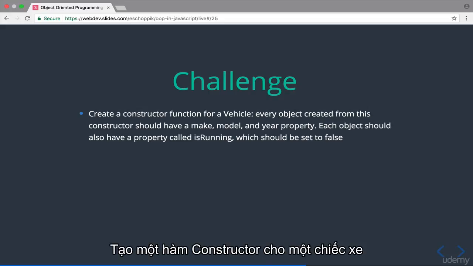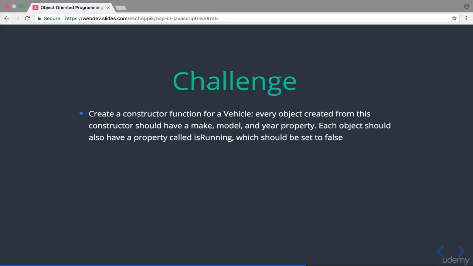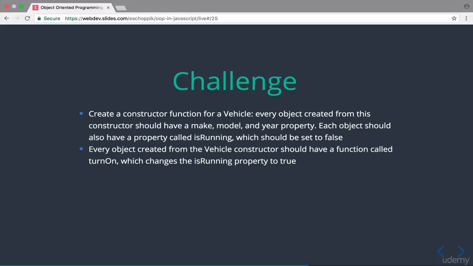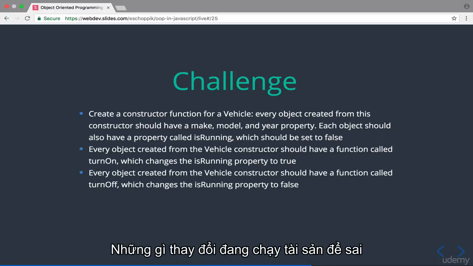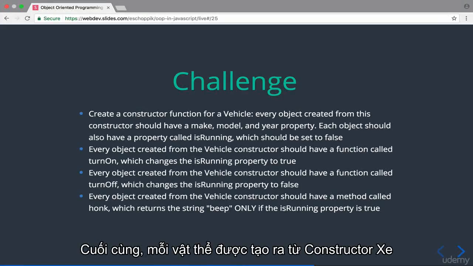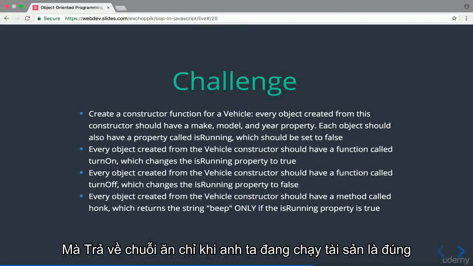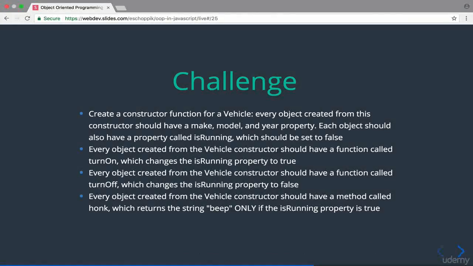Create a constructor function for a vehicle. Each object created from this constructor should have a make, model, and year property, and each object should also have a property called isRunning, which should be set to false. Every object created from the vehicle constructor should have a function called turnOn, which changes the isRunning property to true. Every object should also have a function called turnOff, which changes the isRunning property to false. Finally, every object created from the vehicle constructor should have a method called honk, which returns the string beep only if the isRunning property is true. Pause the video now and see if you can complete this challenge.